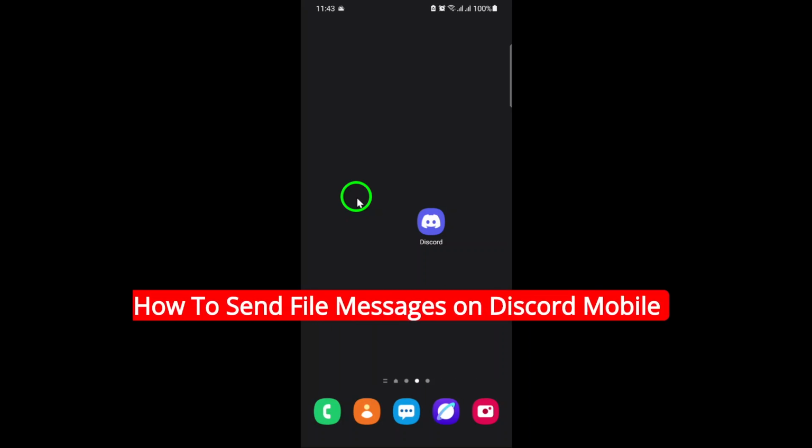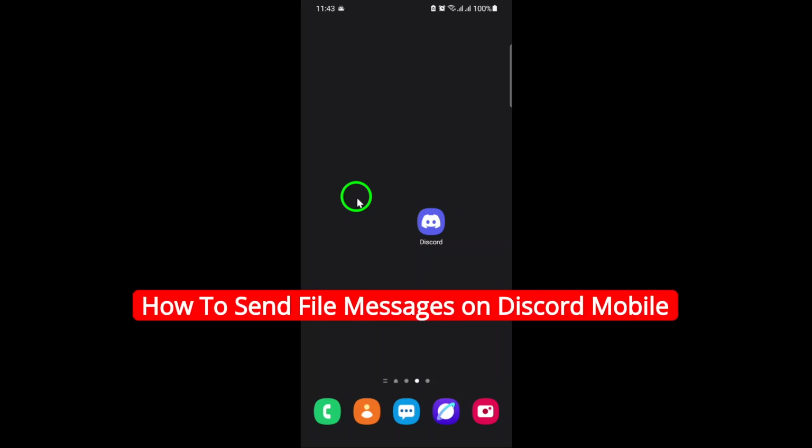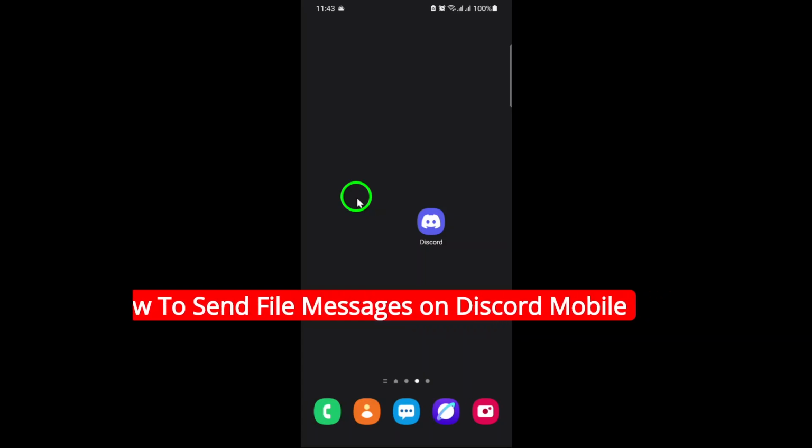Welcome. If you've ever wanted to share files with friends or your community on Discord, but weren't sure how to do it from your phone, you're in the right place. Today, I'll walk you through the simple, updated steps to send file messages on Discord Mobile. Whether you're sharing a photo, a document, or any other file, this guide has you covered.